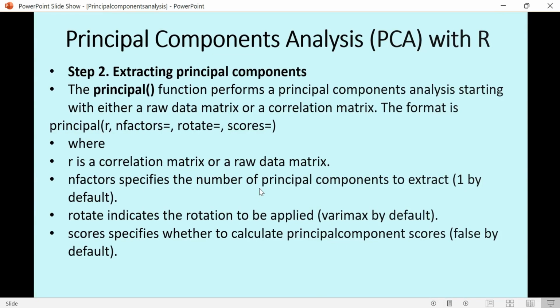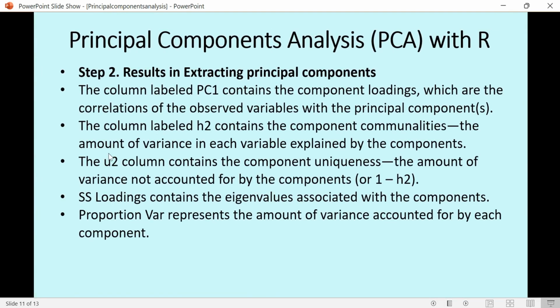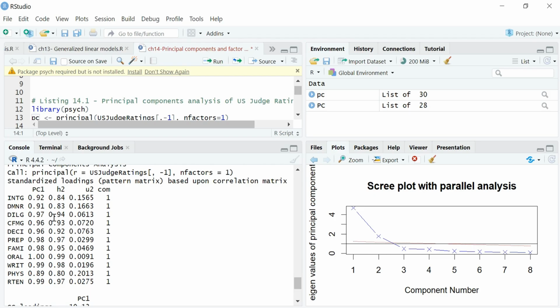And h2 will contain the component communalities. Communality means the amount of variance in each variable explained by the components. So looking at this column h2, it means the principal components explain this much of the variance of each variable. So for example, for this variable, 84% of the variance is explained by these principal components.